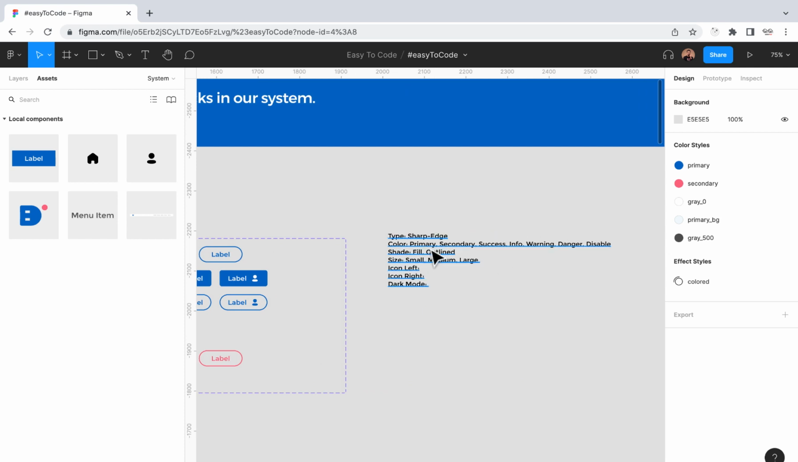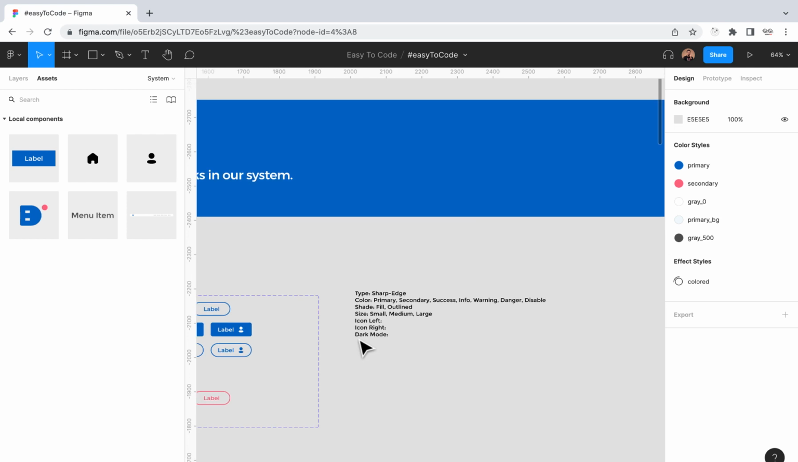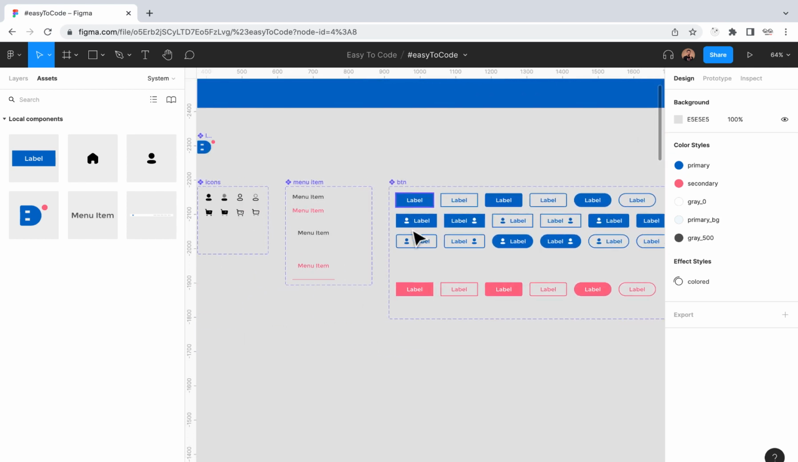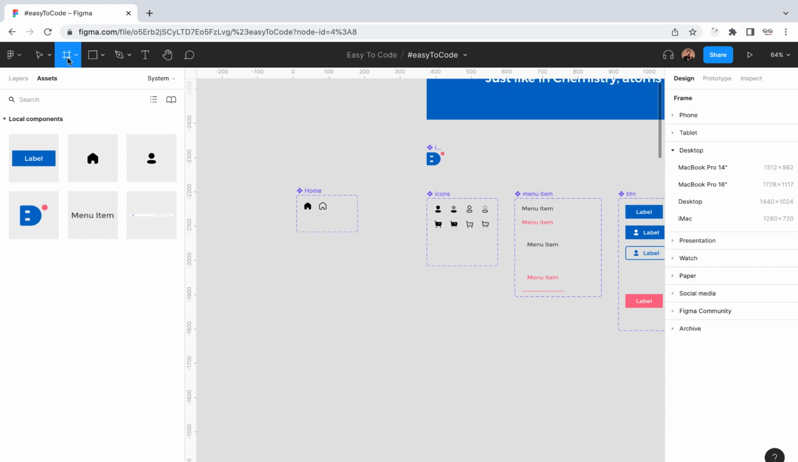And the reason why I left this little note here is to remind myself of all of the categories: the type, color, shade, size, icon left, icon right, dark mode. They are all properties that I'm going to be using to create all of the amazing buttons that will be created in this particular project. That being said, let me go ahead and create a button.